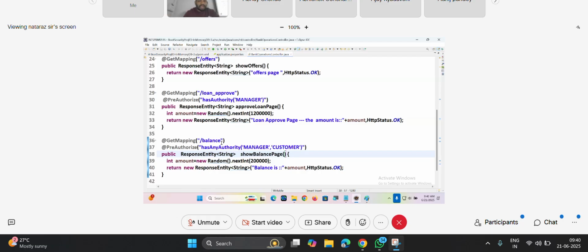As an authority, manager or customer, I'm getting a balance, a random number. I'm not talking to the database, nothing. So balance is the amount, with HTTP status. Right now I have taken a dummy method. If you want, you can make these methods talk to the service and repository and get data from the database. That really does not matter, right?